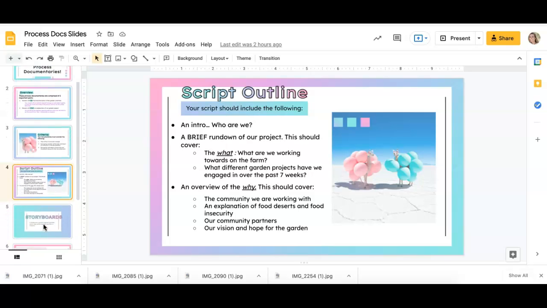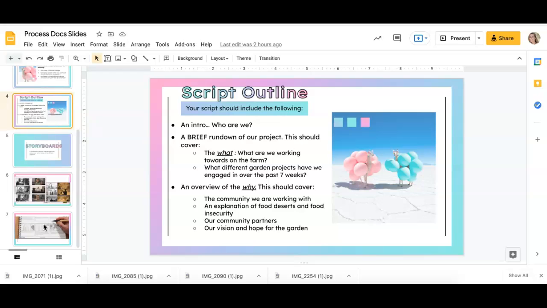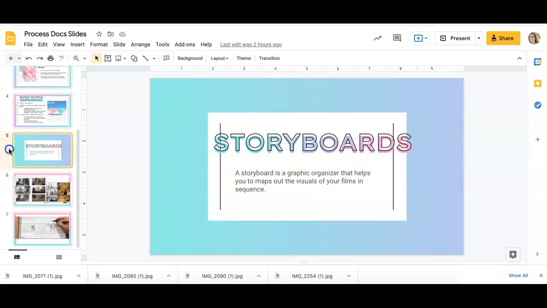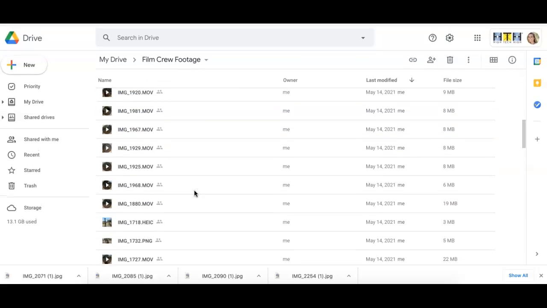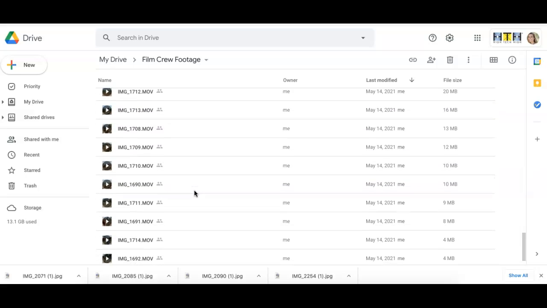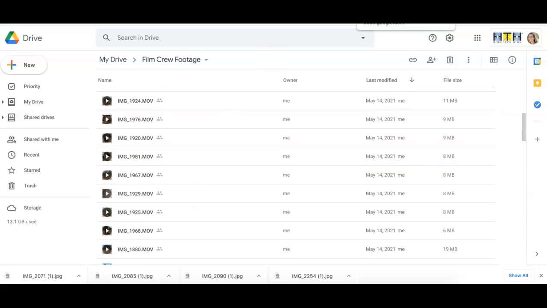And our first step towards the creation and design of our documentaries is, as I mentioned before, storyboards. Okay, so as you can see on the slide, a storyboard is a graphic organizer that helps to map out the visuals of your film in sequence. So it's used in the design or the initial brainstorming phase of filmmaking. And it's really helpful in that it will assist us as we are sifting through the overwhelming amount of footage that we've compiled in determining what we want to use and when or where in the film.